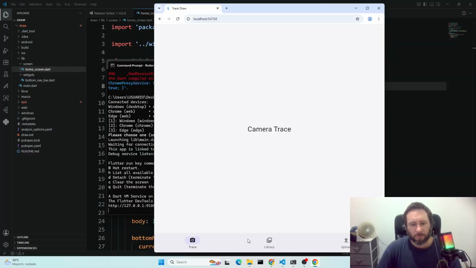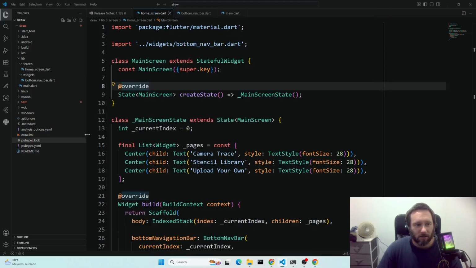All right, camera trace, library, and upload your own. Awesome. All right, so we've got the nav bar situation set up good. So now we just need to create something for each of these. So I'll go ahead and start with trace, and then in the next video we'll do the others.